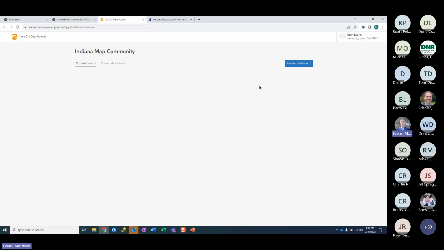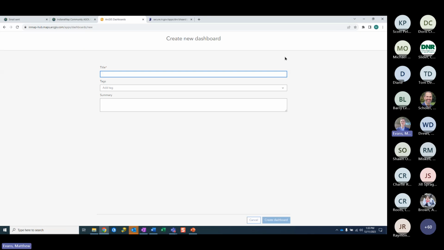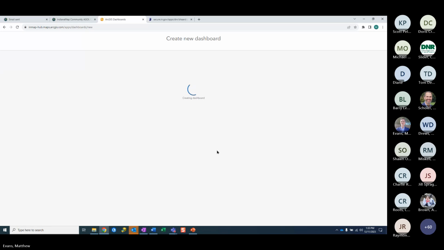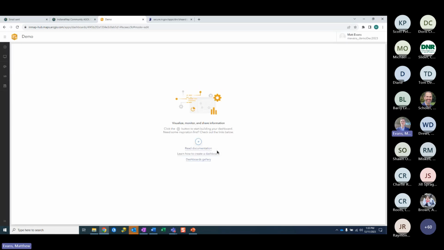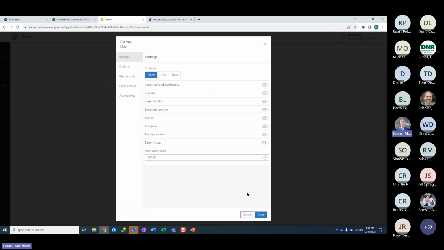So if you press this blue button for create dashboard, and again, title it demo for something simple, this will create something blank with nothing in it. And if we want to start by adding the map that we just created, you can press this plus button in the center here, press on map, and then select the demo web map that I created a little bit ago.